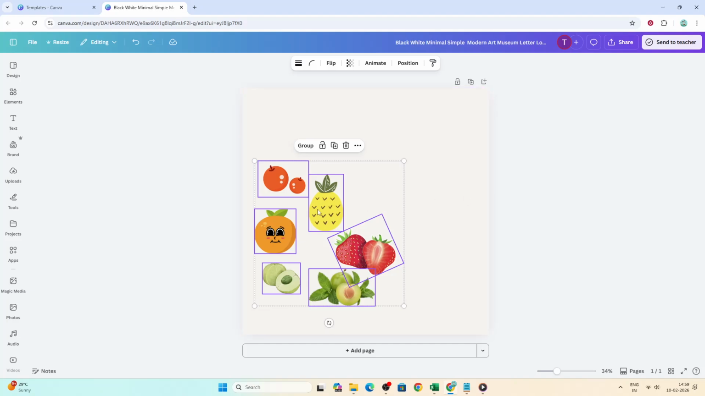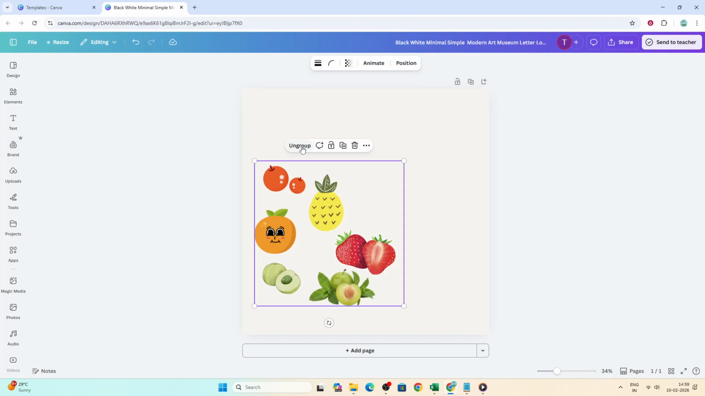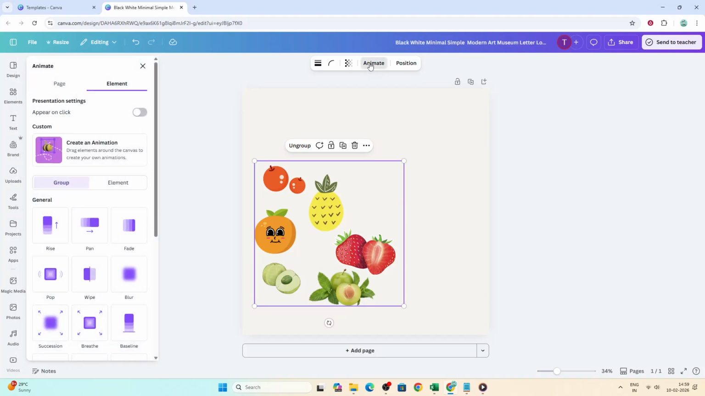When you've got everything selected, click the Group button that appears on the toolbar. Grouping combines those items so they act like a single object, which is exactly what you want for a unified animation and easier positioning. With the group still selected, click the Animate button in the top toolbar.